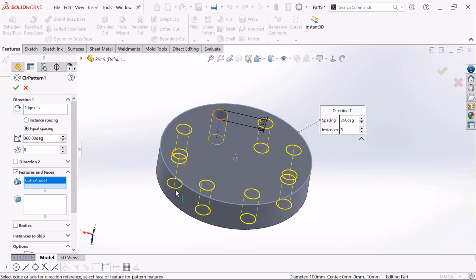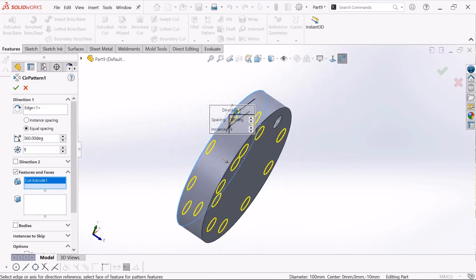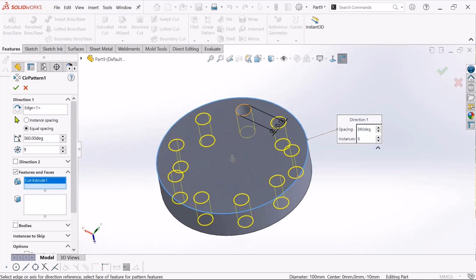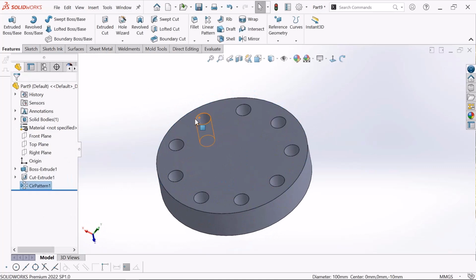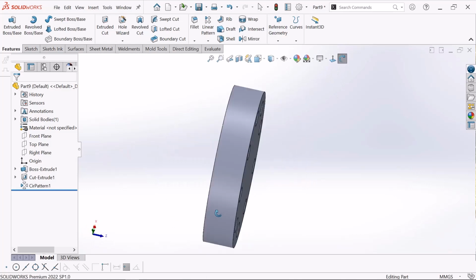Now see. Choose 360 and make the number whatever you need. Just suppose I click 9, click enter. It will be a number of 9. Just click OK. Now see, this is called circular pattern.